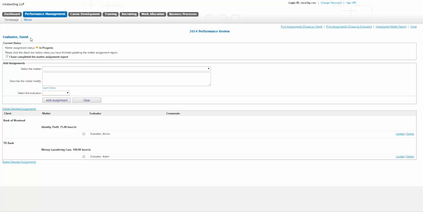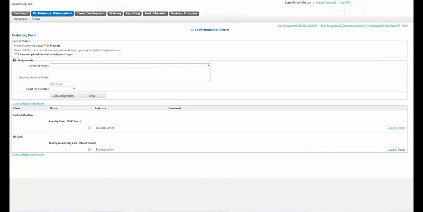In the email that you receive, you should see a link that will bring you automatically to this page. Once you click the link, you will get to this page where you will see three different sections. The first one, the current status section, will show you where you're currently at in assigning your matters. The second section here will allow you to assign new matters that have not been assigned to any evaluators yet. The third section shows you what matters have been assigned to which evaluators and will also allow you to update those assignments. So now, let's move on to learn how to update existing matters.